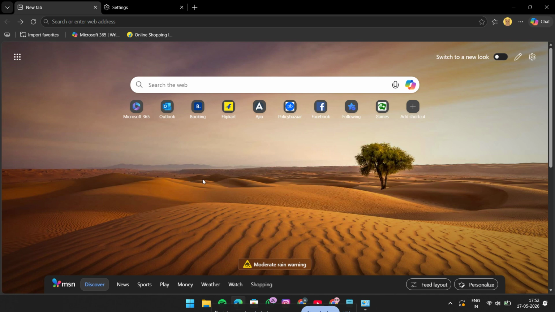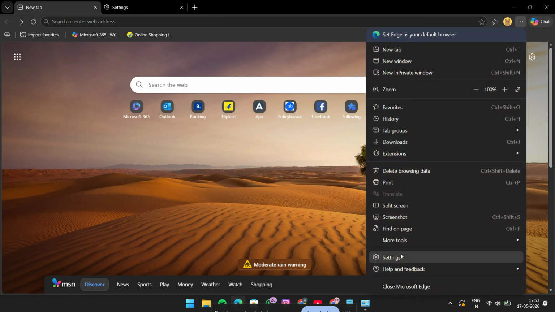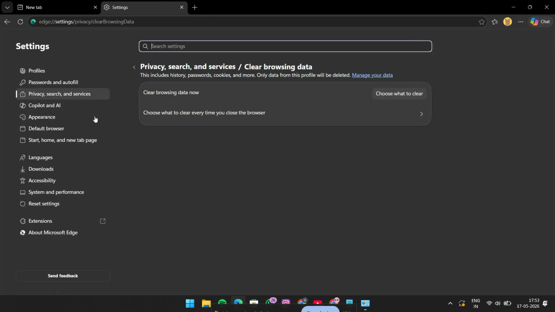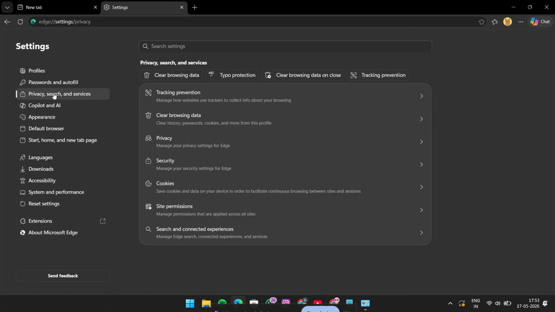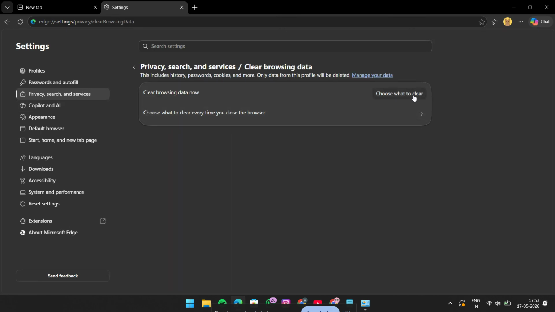If disabling extensions did not fix it, the next step is to clear your browsing data. Over time, cached files, cookies, and other stored browser data can become corrupted and trigger browser errors. To clear this, click the 3-dot menu again, then go to Settings. In the Settings panel, select Privacy, Search, and Services. Scroll down until you find Clear Browsing Data. Then click Choose what to clear.